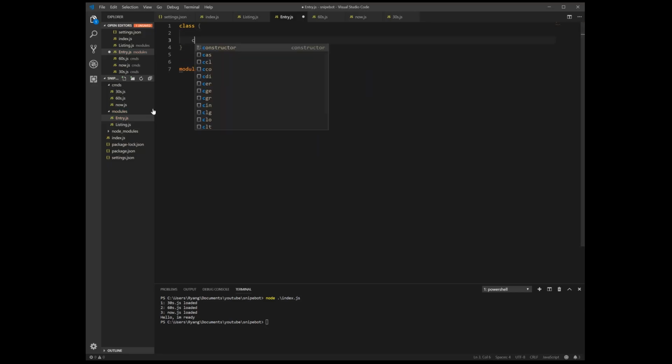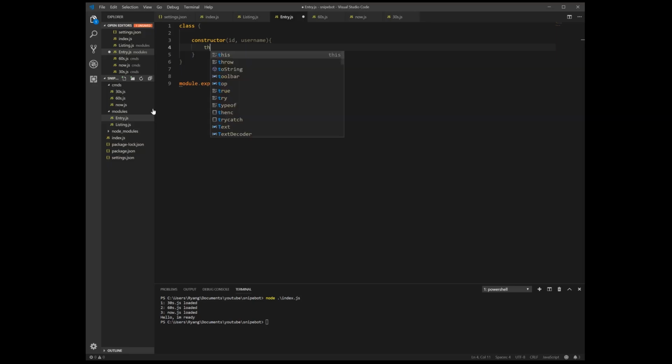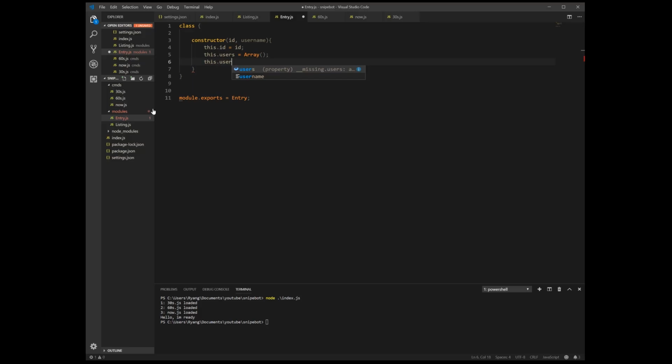And this class, we're going to have a constructor, which is going to take an ID, which is the server ID, and a username. The username is the username of the player. And then this.id is going to equal id. And then this.users is going to equal an empty array. And then this.users is going to push the username inside the array.